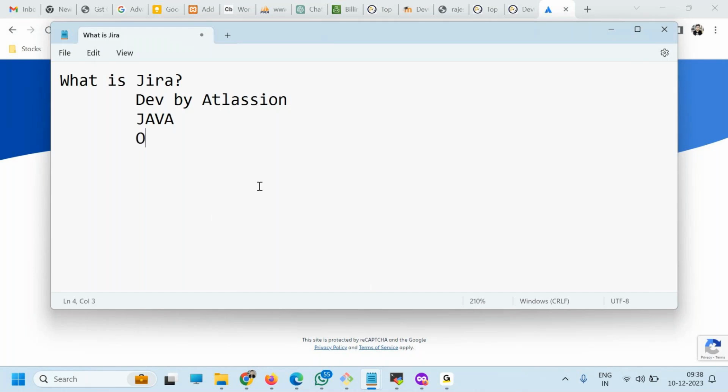There are two offerings primarily. One is enterprise, which you can install in your infrastructure. One is a cloud. The demo we are going to show you is around the cloud. Okay, and so on. So now the question is, why do we need Jira? That is the important question.